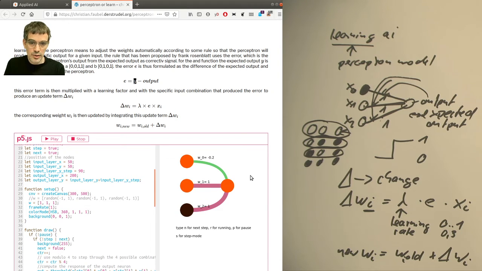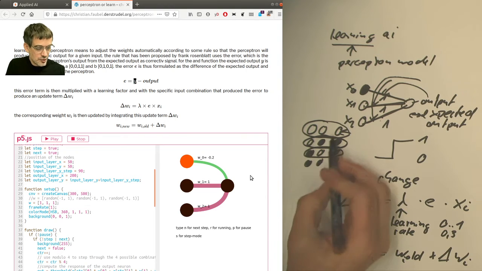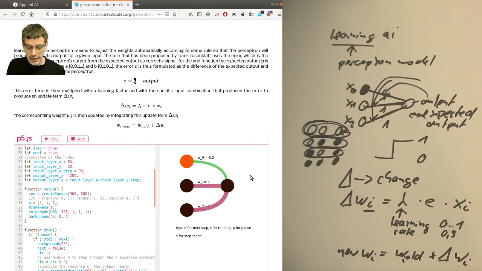So let's go through it. See here, both are on, and now it's doing the correct thing here. And now the weights are not changing anymore. That's it. So this network has now learned the OR function.